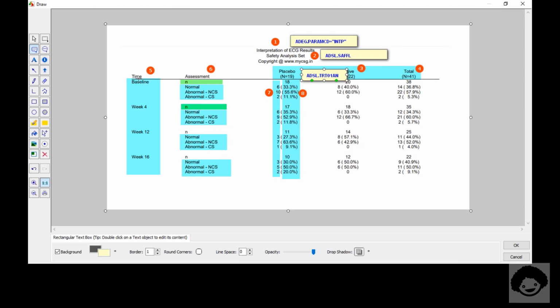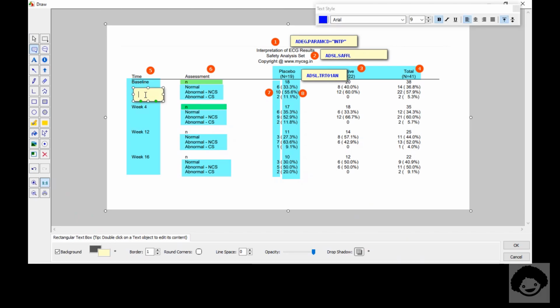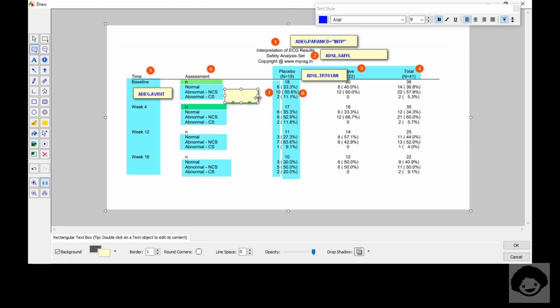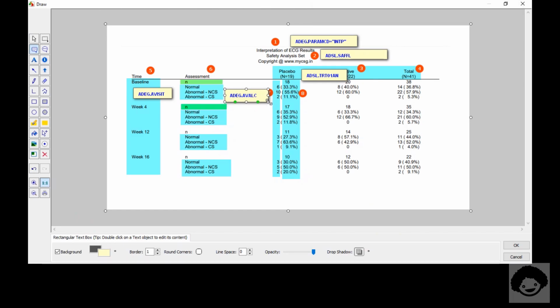So which variable has the information about time? We have seen that these descriptor values are present in the ADEG.AVISIT variable. And these values are coming from ADEG.EVALC. So this is the information which is needed for us.